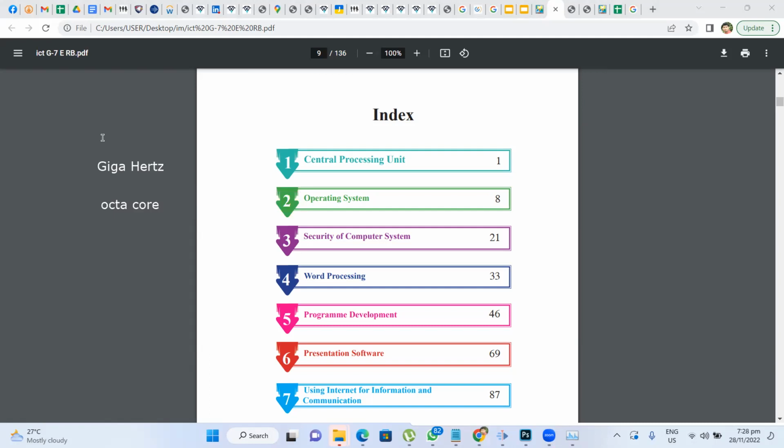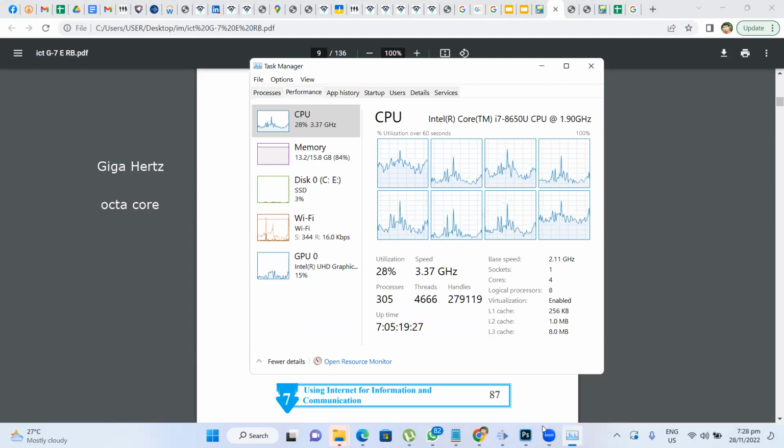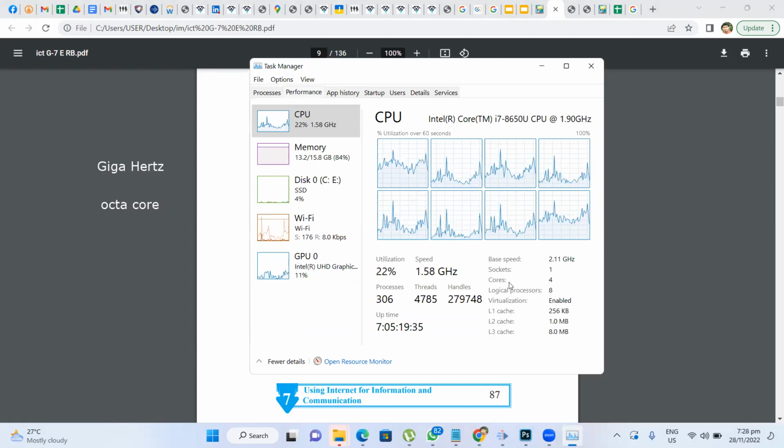If there are 4 cores, we read it as quad core. Actually, this one is having 8 cores, but I just explained what is octa core. This is having only 4 cores, right? You can see here cores equal 4. Logically 8 cores, but physically 4 cores. 4 cores means quad core.